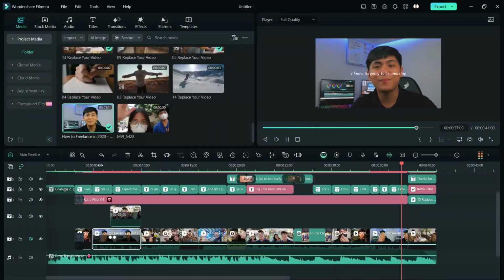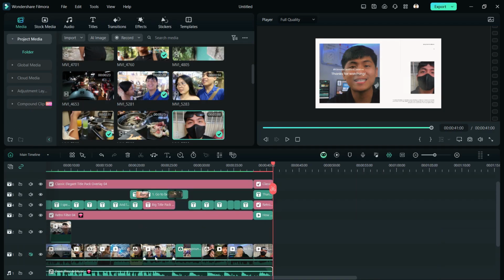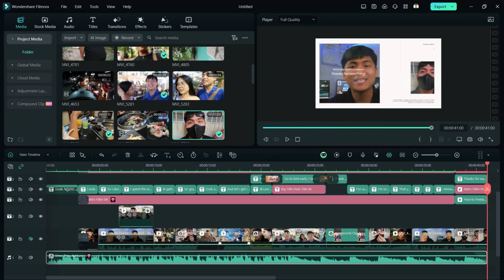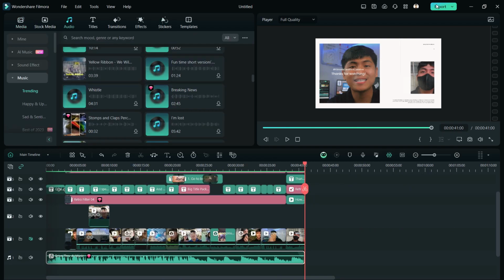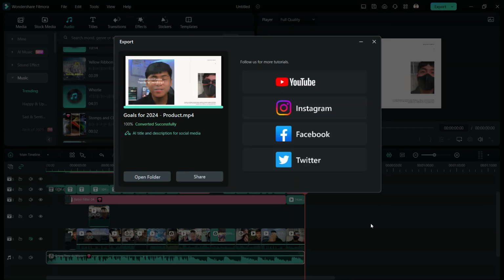Once you replace all of the video clips in the template, you may still do other things such as replacing the background music or adding your own outro or intro for your content. And if you're already satisfied with it, you may now export it and upload your goals for 2024 in your social media platform. And there you have it.